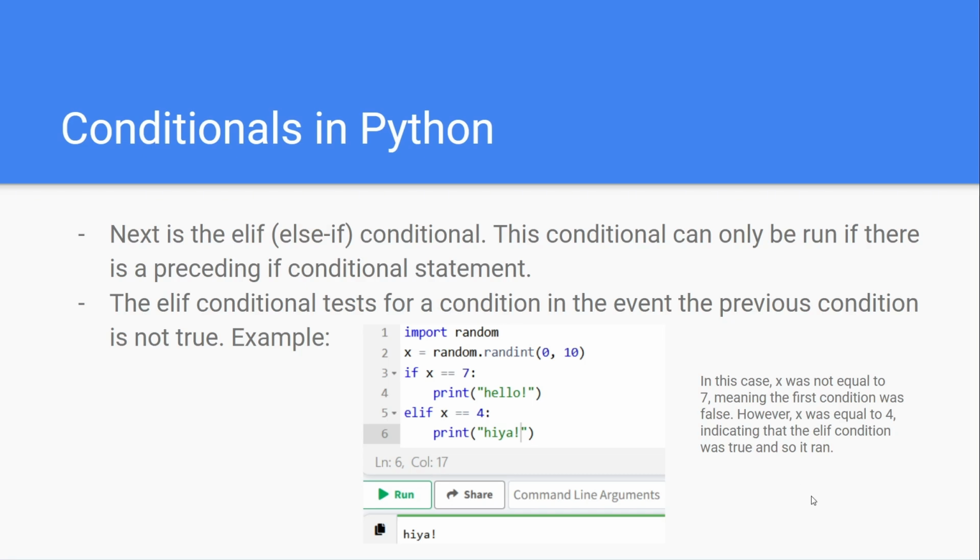Elif conditionals. Next is the elif conditional, which means else if. An elif statement must come after an if statement. An elif statement checks another condition when the previous conditional is false. In this example, x was not equal to 7, so the first condition was false. However, x was equal to 4, so the elif condition was true and its code ran.